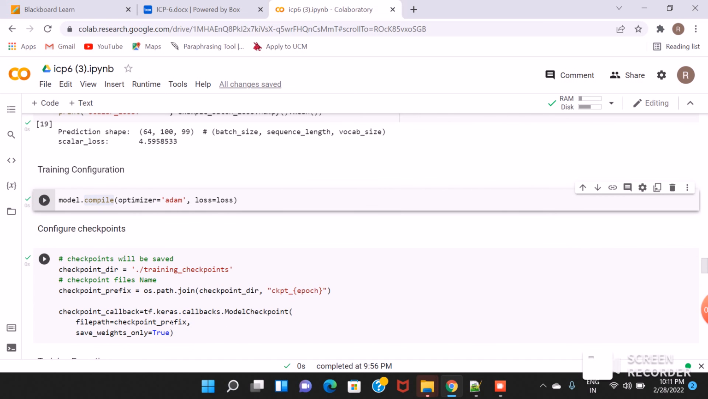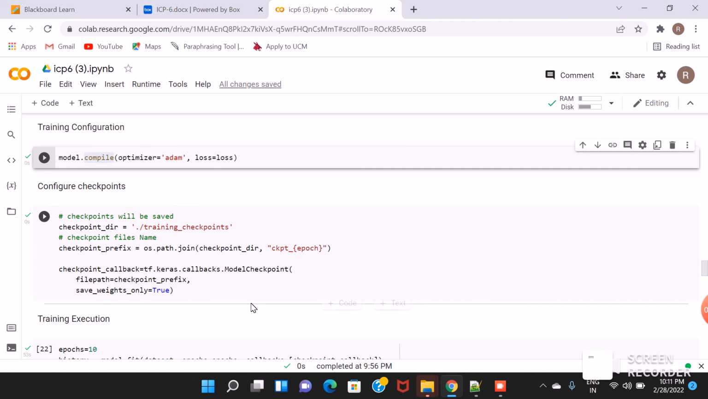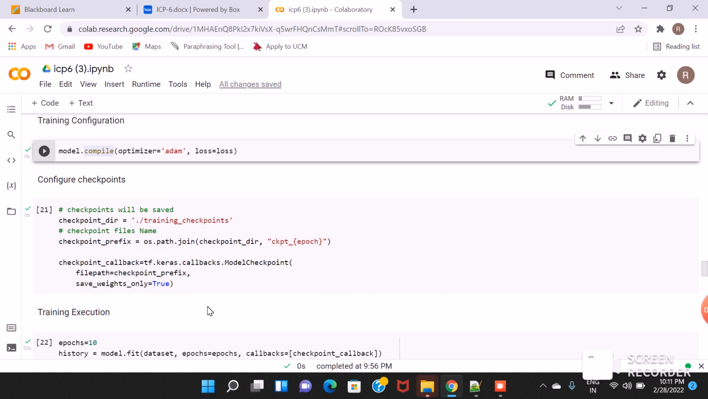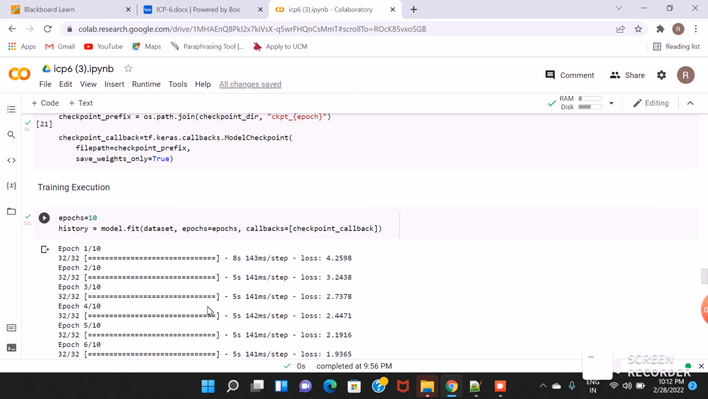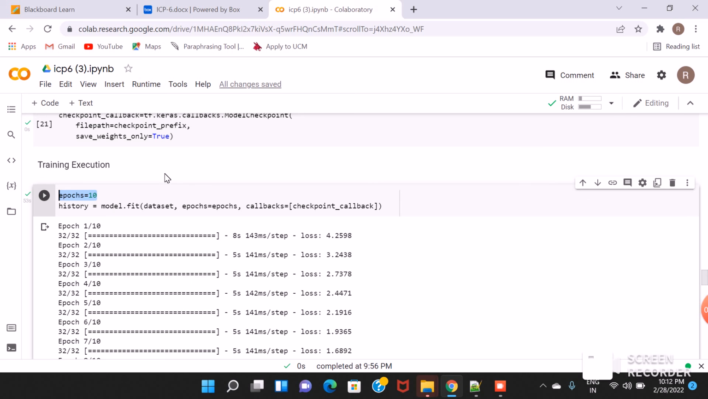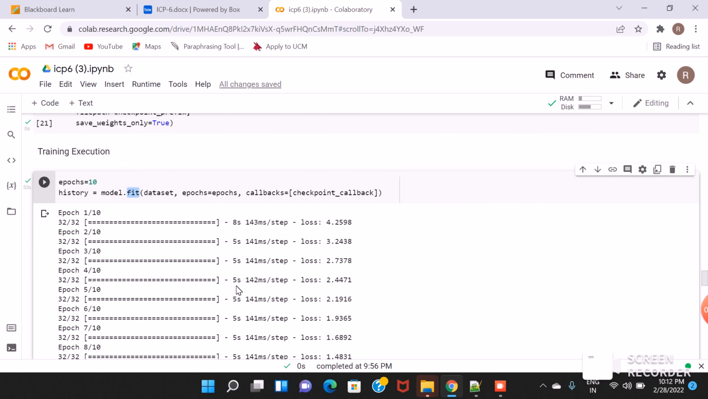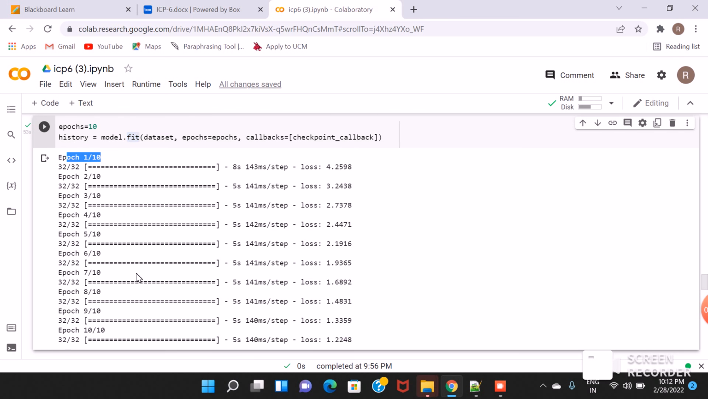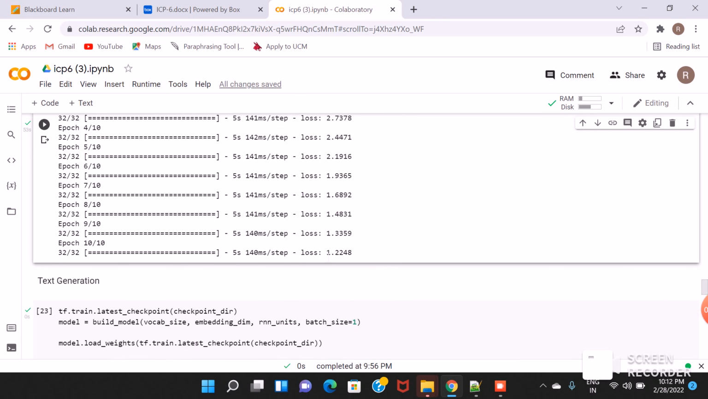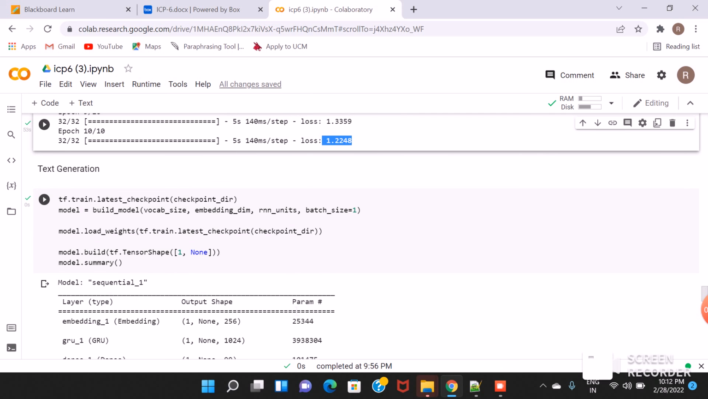Next, we are going to configure checkpoints using the Keras callback ModelCheckpoint, to ensure the checkpoints are saved during training. After defining our model, we are going to fit the model. So we are executing it. Since the epochs are 10, it will run 10 times, and we can see how much loss is happening.